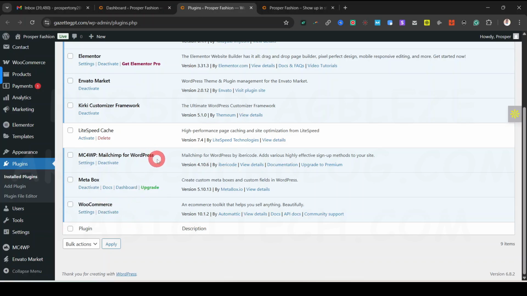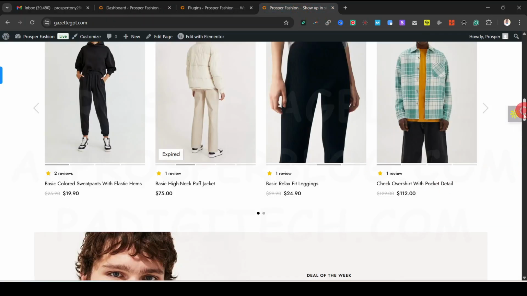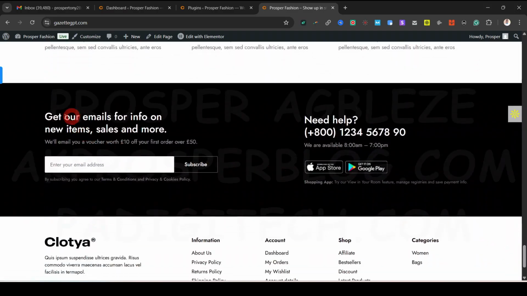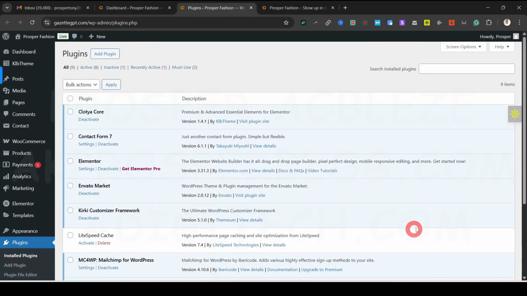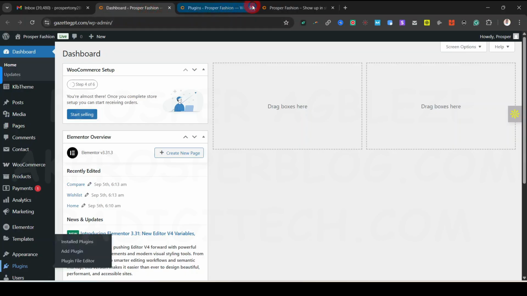Okay, and this is for MailChimp. So if you look at your website, like the website now, we have a section that talks about this email: get our email for info on new deals, sales, and more. The plugin that is responsible for this is this MailChimp. We are still going to install other plugins, but I want to make sure that we install them at the point where we are going to need them, so that you really understand the importance of those plugins. All right, so let me close this.